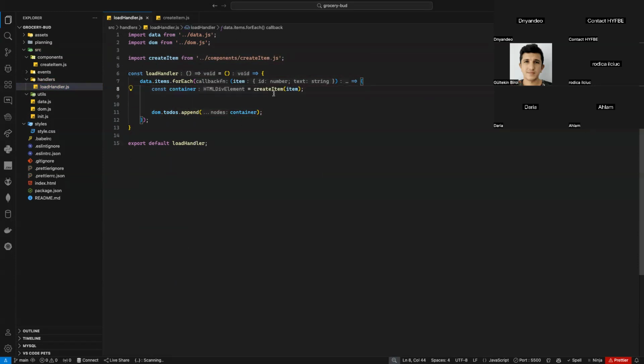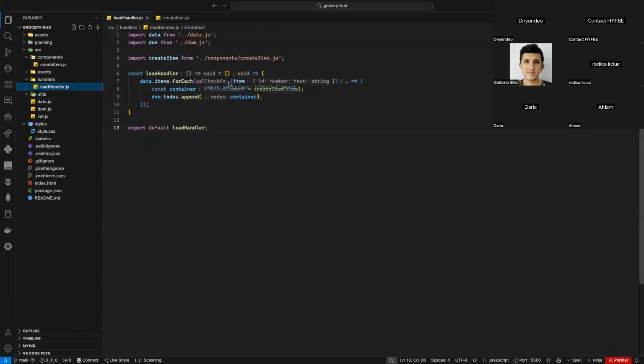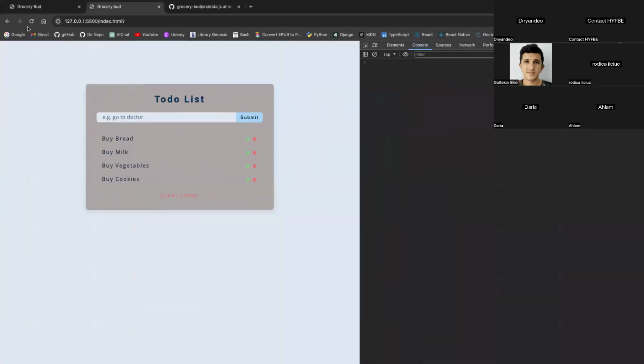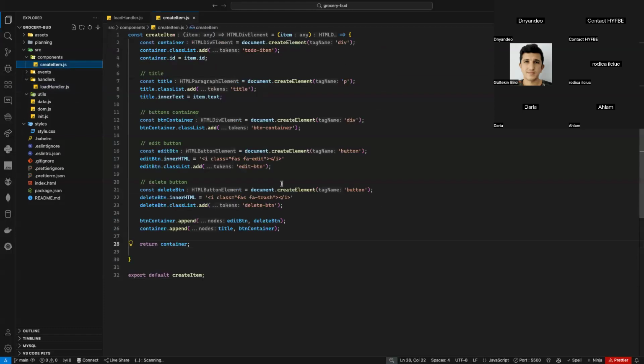When I pass my data to this function, it will return me a DOM element, right? Yes. If I call this function and pass the data, it will return me the container. The container is a DOM element, and I need the container in my handler because I need to append it inside the DOM with dot append. If I go here, same functionality, nothing changed, as you can see. It's exactly the same, it's just that now my handler is much cleaner. And now I can use this component function in any other place I want to.